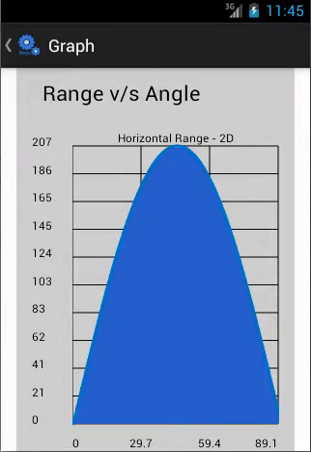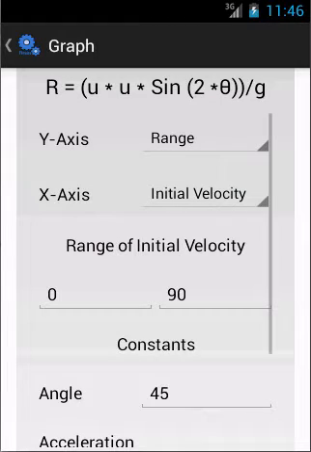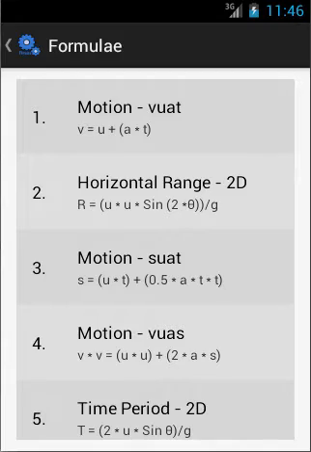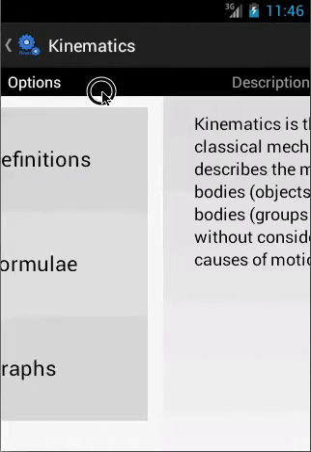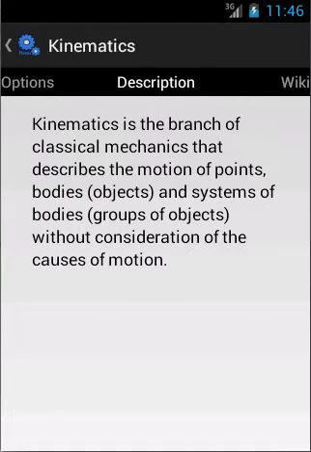Any physical quantity can be selected for the x-axis and the y-axis, and the range can be varied. This app provides you access to over 160 plus equations, and the axis can be selected for any of the physical quantities. Of course, the description and the Wikipedia page can be viewed even for any lesson.